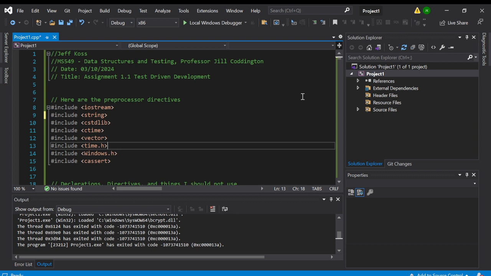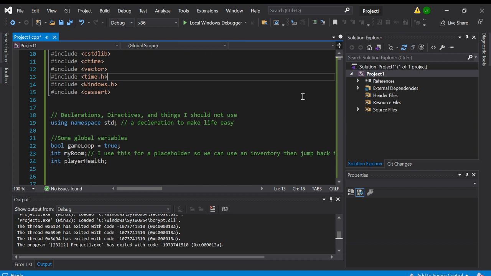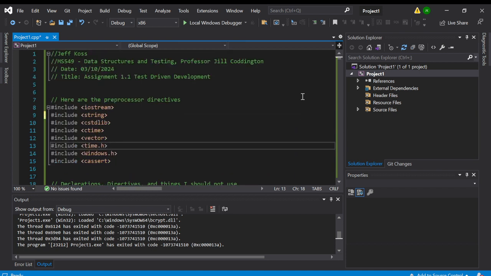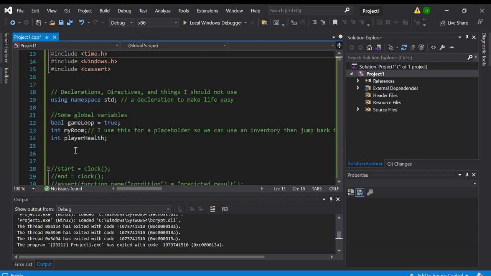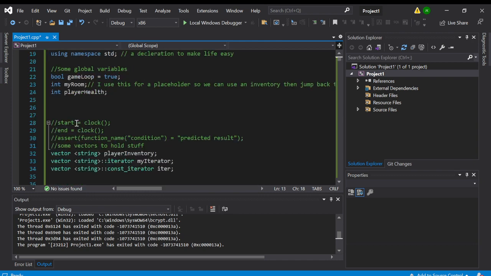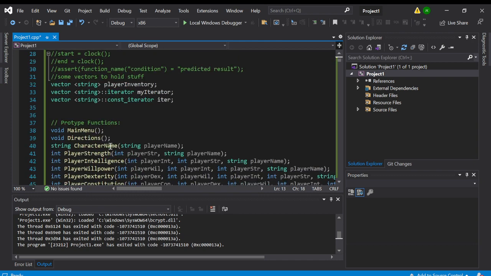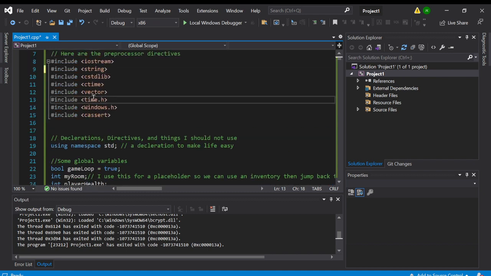So what I wanted to do is see some times. So what I did is I wrote a couple of clocks. First of all, I included this time header and Windows header. I also included the assert header because I'll be doing some asserts a little later on. However, I'll get back to that in a minute.